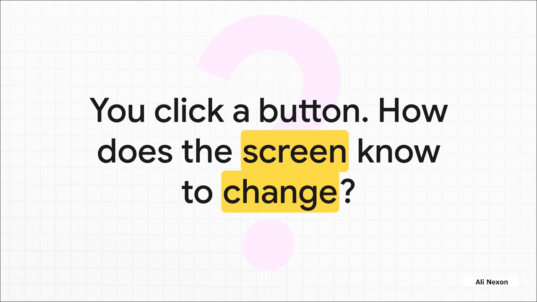I mean, think about it. It's something we do 1,000 times a day without a second thought. You click like, and the little heart fills in. You type something, and the search results just appear. But what's actually happening under the hood? How does that simple click tell the screen it needs to update? That's the exact puzzle we're going to solve today.